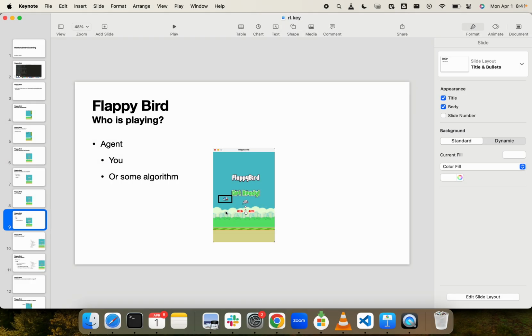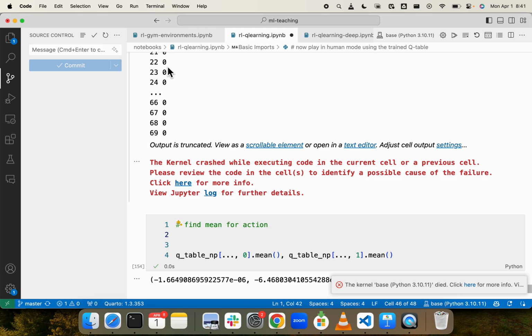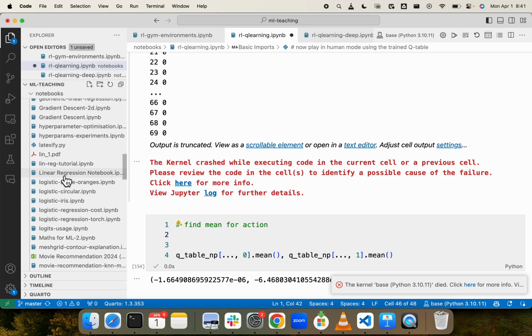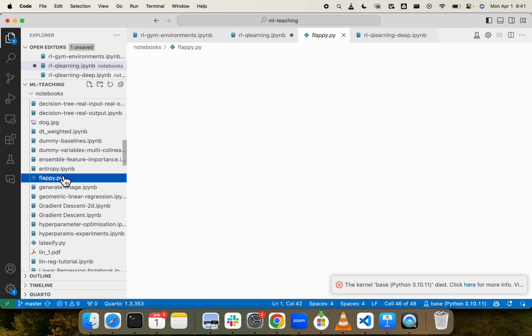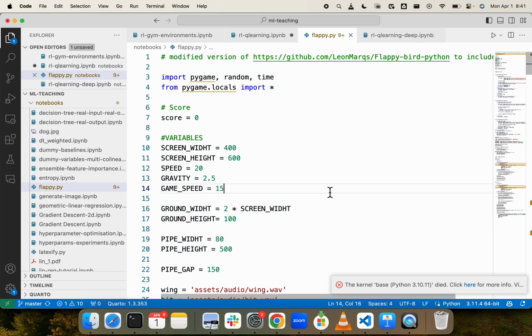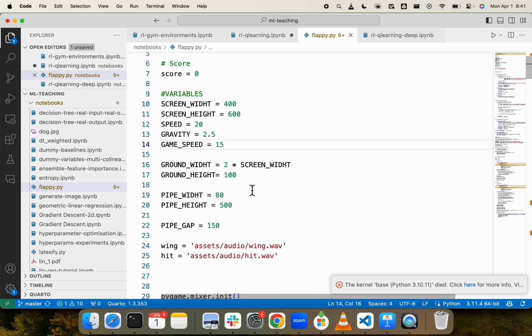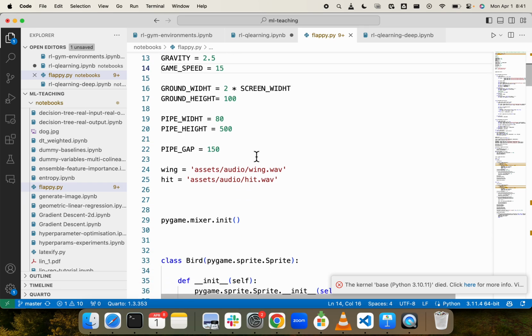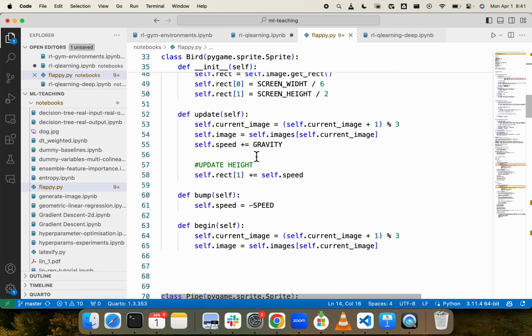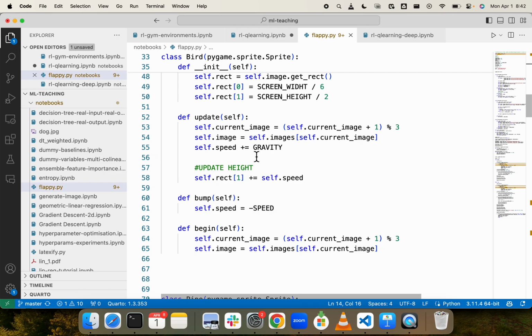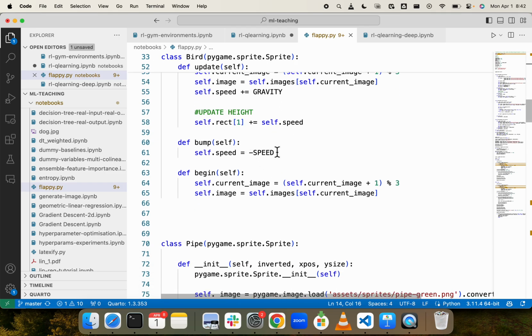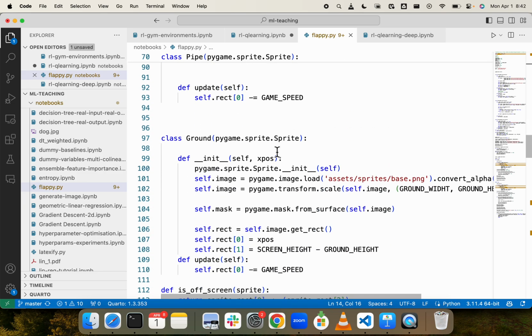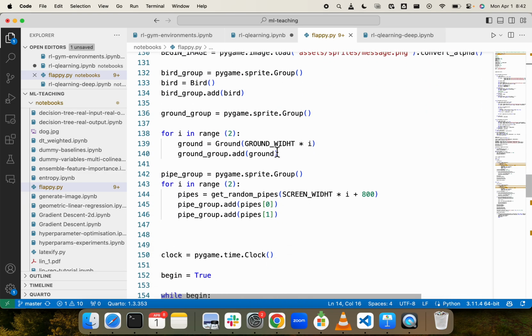Right? The code is actually available. Like if you want to see the code, this is the entire game where the agent resides, where the agent plays. There are various things like gravity, speed, screen width, height, game speed, ground width, ground height, pipe width, pipe height. And then there are various kinds of physics equations which are being put. Like your speed is increased by gravity, by some notion of gravity. If you bump, then the speed is reduced. If you hit the pipe, something happens. If you hit the ground, something else happens, right?